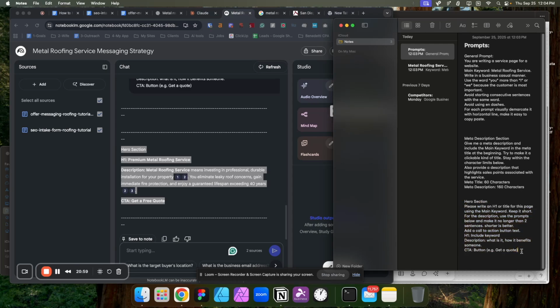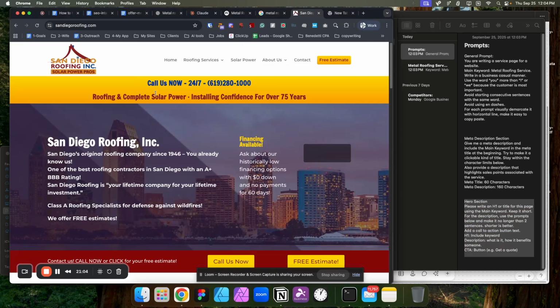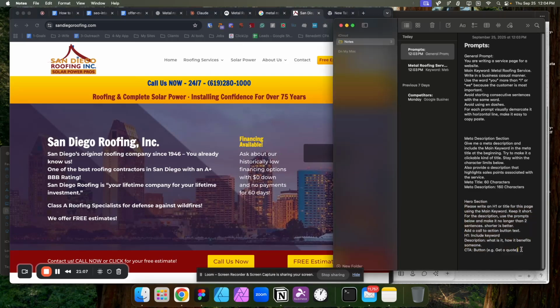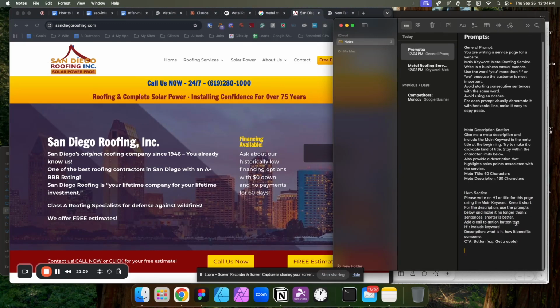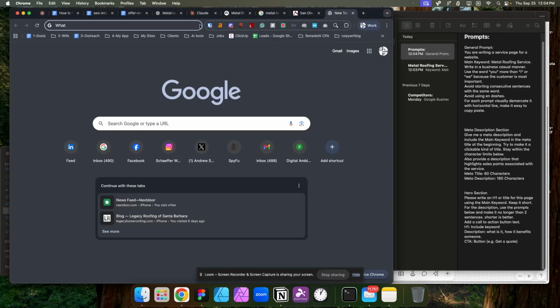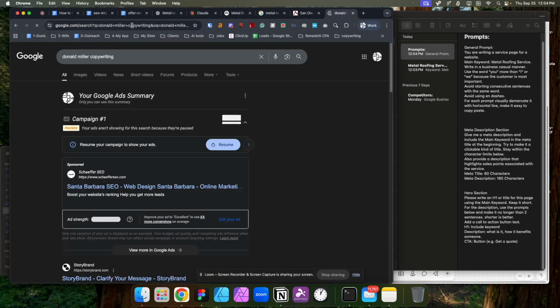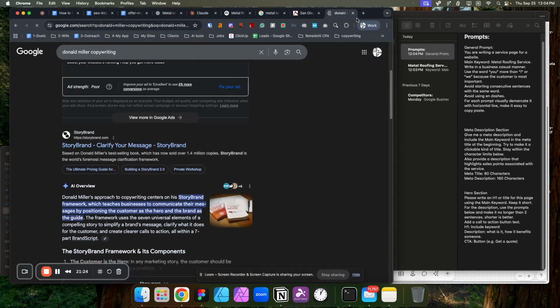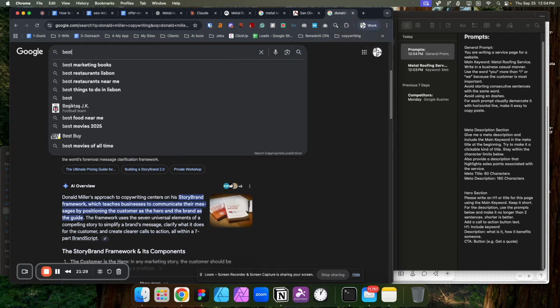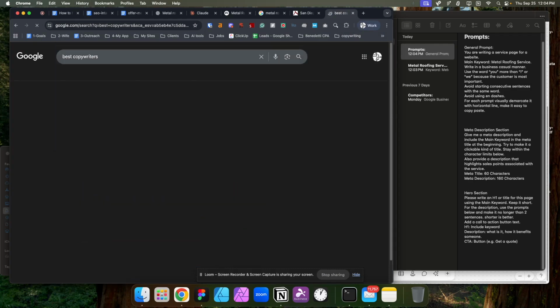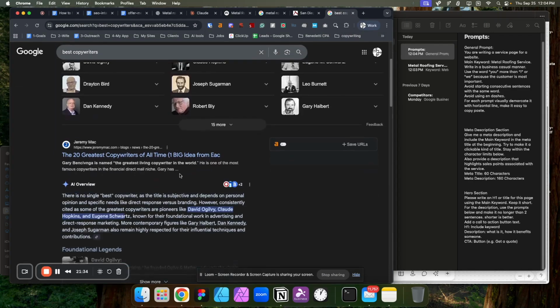So if you wanted to just run ads, you could just have that. So you have this, and then below there are other copywriting sections, and I'd encourage you to check out some books. His name's Donald Miller, Copywriting. He has some pretty good things. StoryBrand, he's good. And then you can just look up the best copywriters, and you can get ideas for different sections based on them.